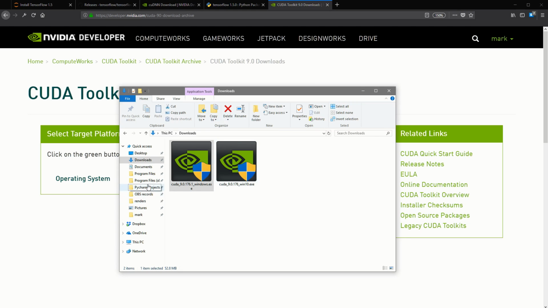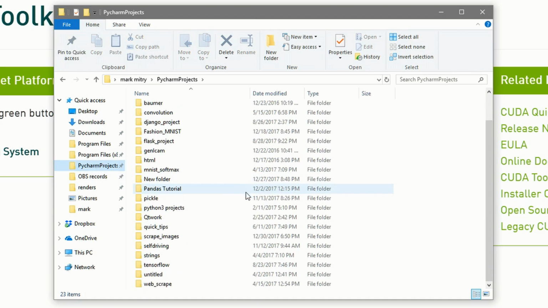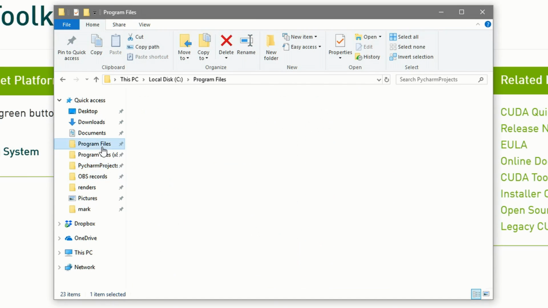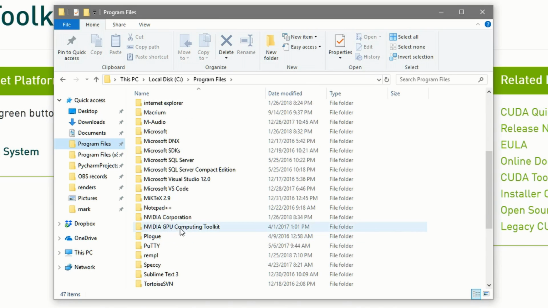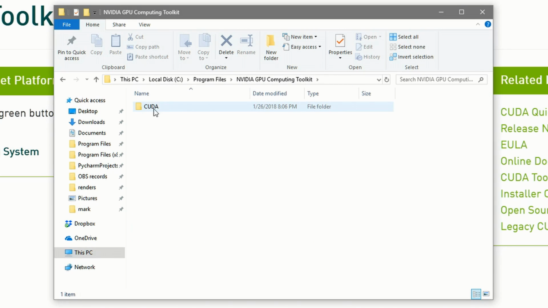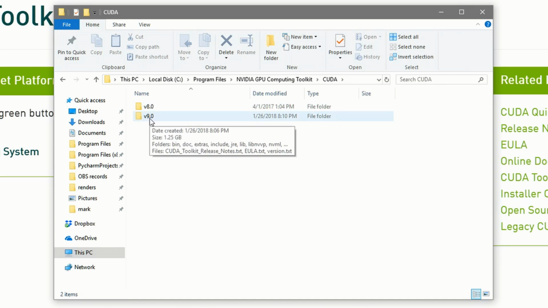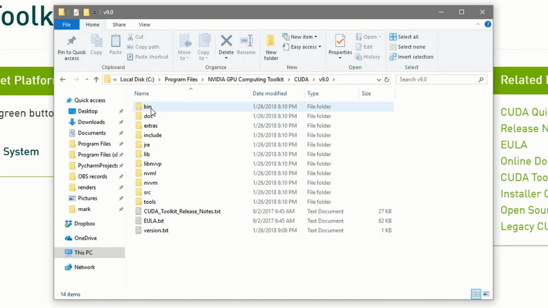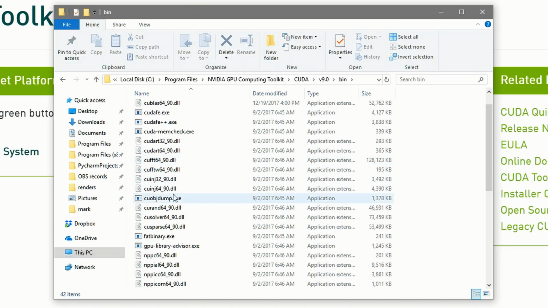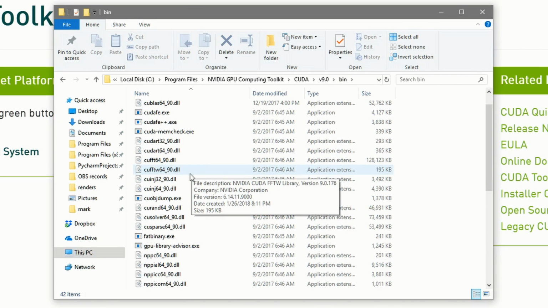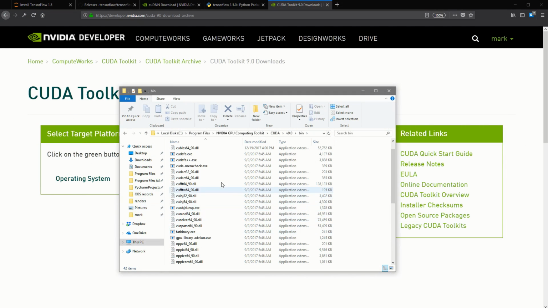And just to show you, if you come to your program files, come down to NVIDIA GPU Computing Toolkit, CUDA, you'll see that we've got version 9. So basically, TensorFlow is looking for this bin folder. And all these DLLs, these are what TensorFlow is using to do all the GPU computation. And actually, the path to this folder has already been added to our path environment variable. So I'll show you that in a second.